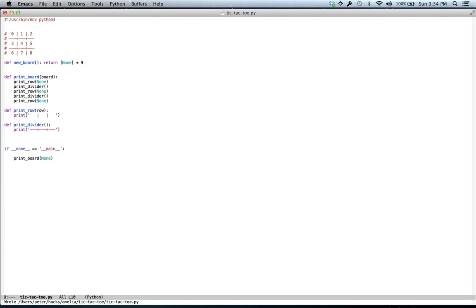Okay, so new board. This is a little bit of a funny thing. We're making a list with just one thing in it, and then, kind of funny, the star is how computer programs usually write multiplication. What do you write multiplication with in math?